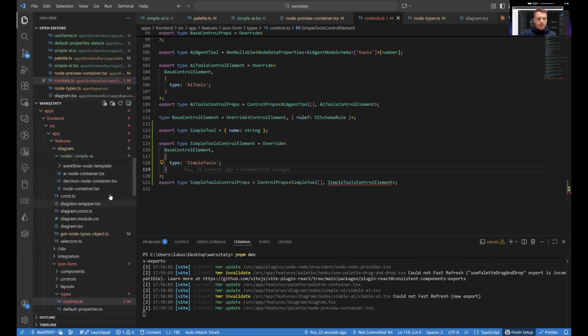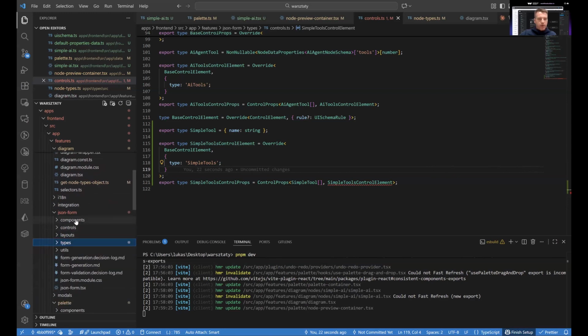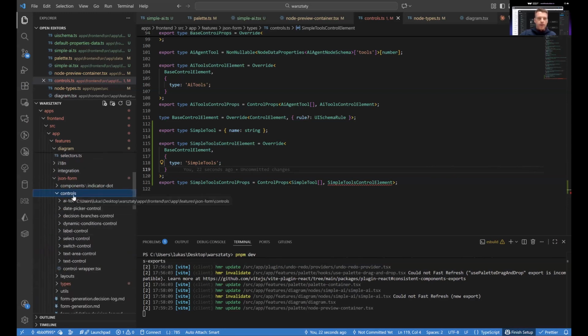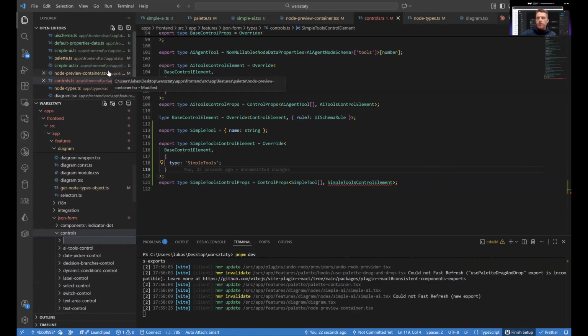So in the JSON form directory, we have components. We have controls. In these controls, we have all of the controls available as React components. So let's just add a new folder for the new control. It's going to be named simple tools control TSX. All right, it should be a directory.